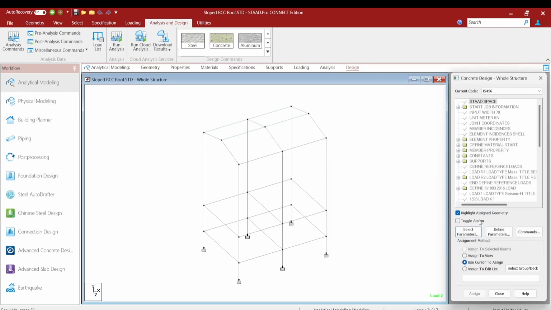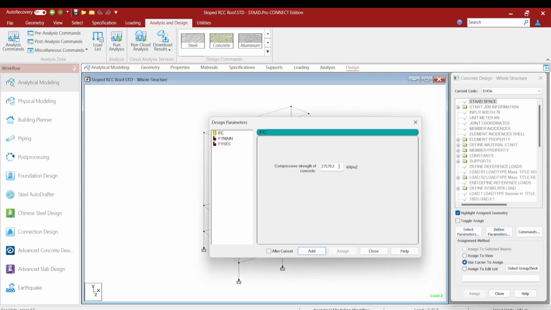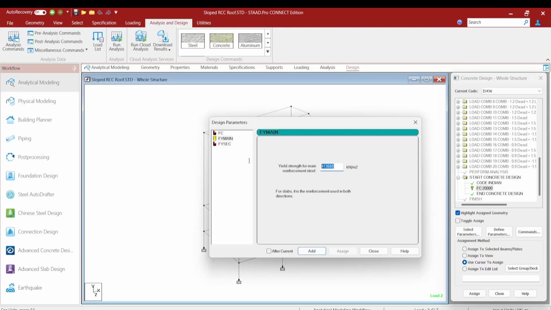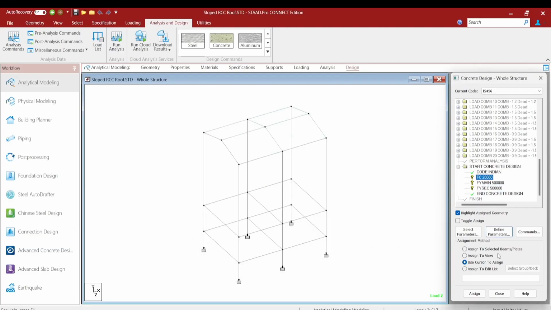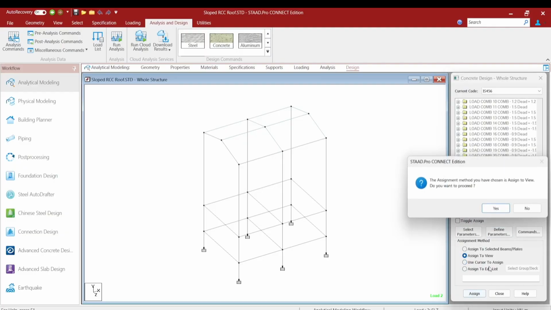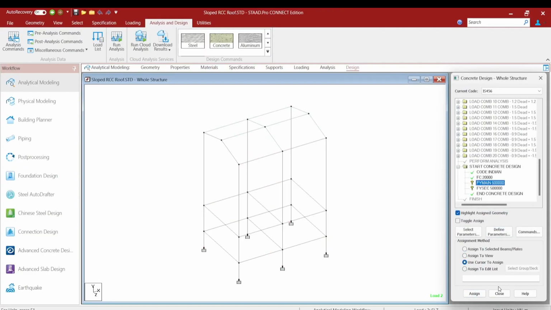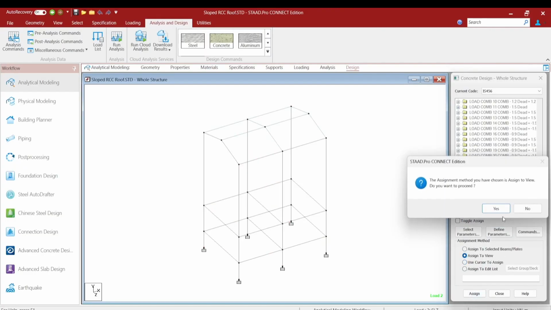So just click on OK and then define the parameters here. FC, I will use M20 concrete, so 20 Newton per mm square or 20 into 10 to the power 3 kilonewton per meter square, and FY 500 into 10 to the power 3 kilonewton per meter square, Fe 500 steel. So let's select all these values and assign to view because concrete and the steel are in the whole building.